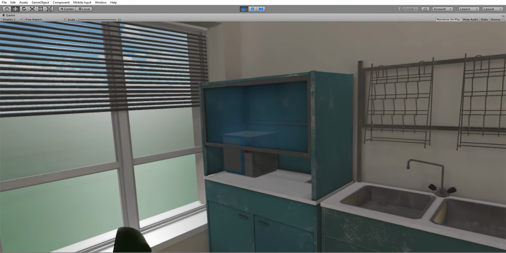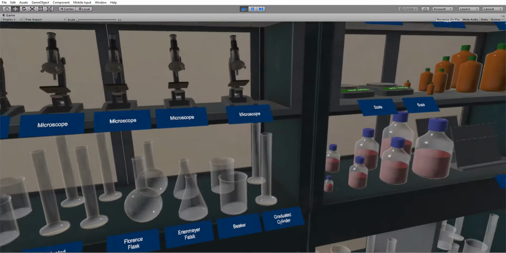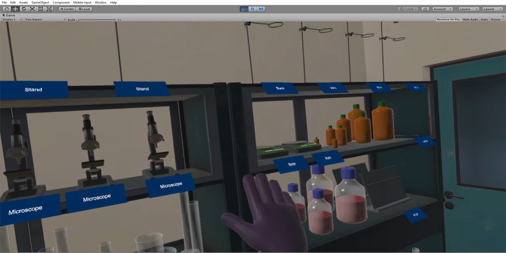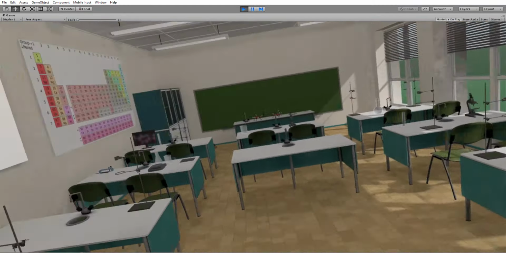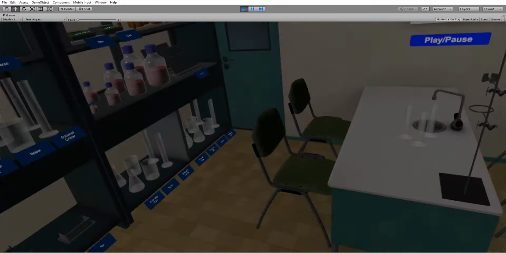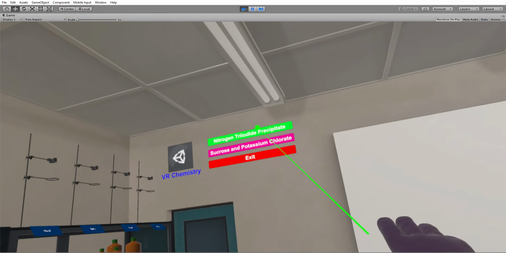So as you can see in the back here, we've got a stove, a sink, a fully loaded storage area with over 20 different types of chemistry equipment. And we've got 2 different experiments we can try today. Let's go ahead and get started with the first, nitrogen triiodide.